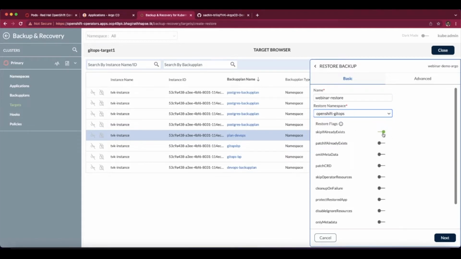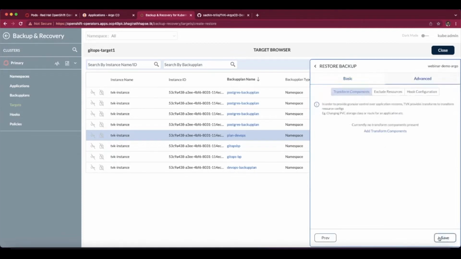Skip already exists. We don't want to overwrite things that have already been there, but we just want to make sure that the applications are recreated. I'm going to click next. We can also transform the components if you want to edit the YAML files. You can even exclude the resources if you want to, and hook configurations as well, but we're not going to use any of those for now. Just going to click save.